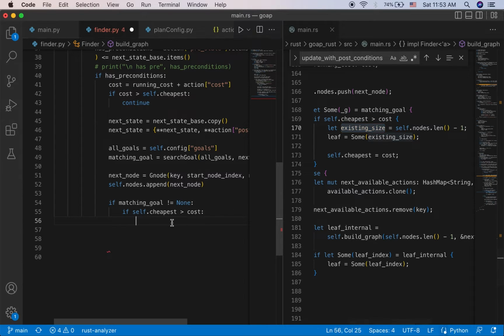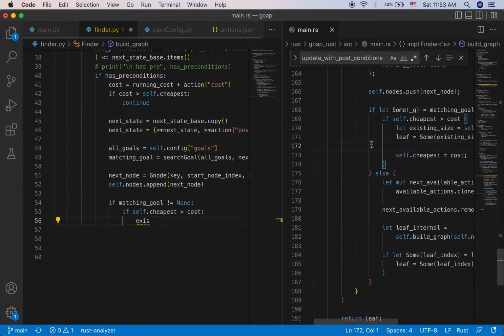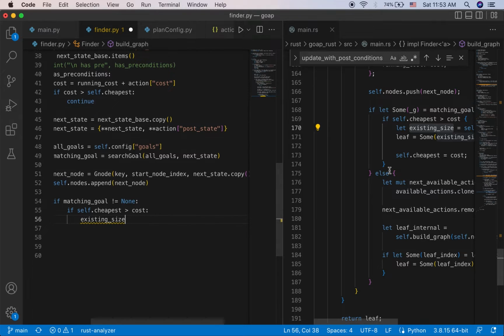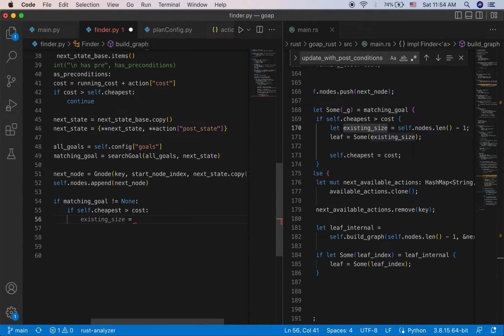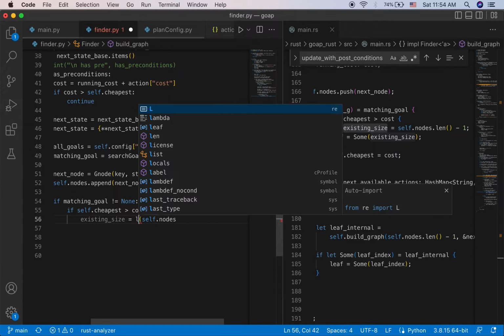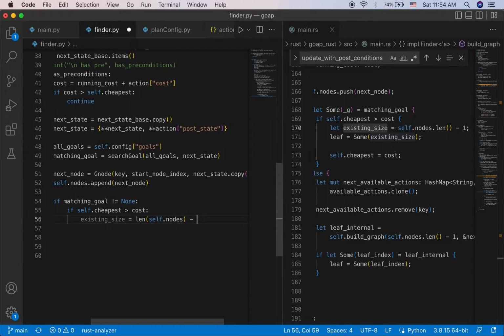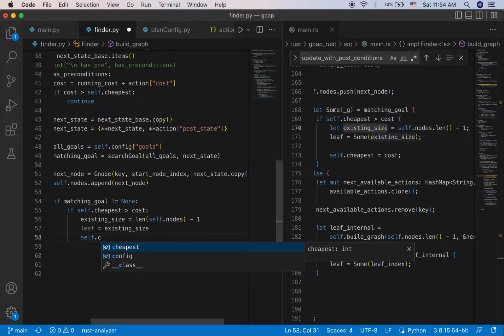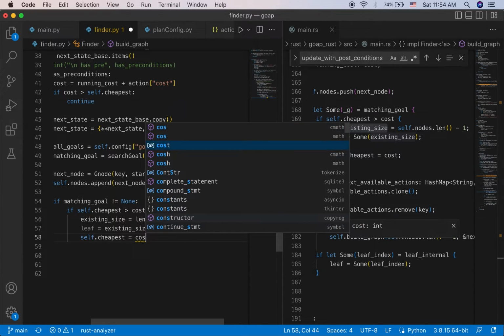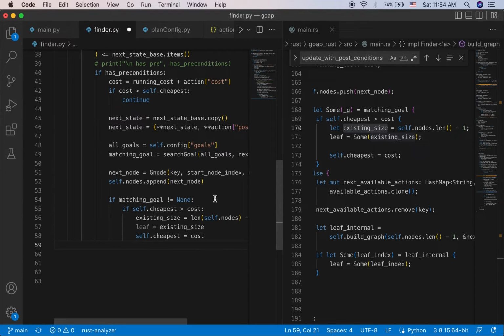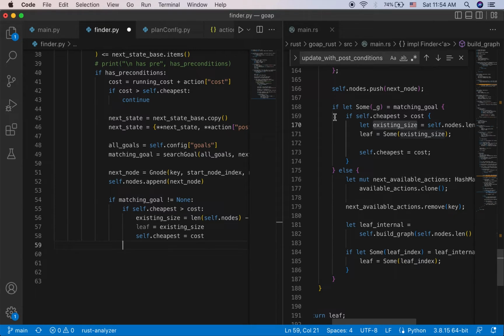Existing size, existing, wait, existing size is going to be self nodes, self nodes. I guess I saw that there is a method len for nodes minus 1, and the leaf is going to be existing size. Of course, the self cheapest is going to be a cost. Alright, this is it for this if statement. So matching goal is not a none.